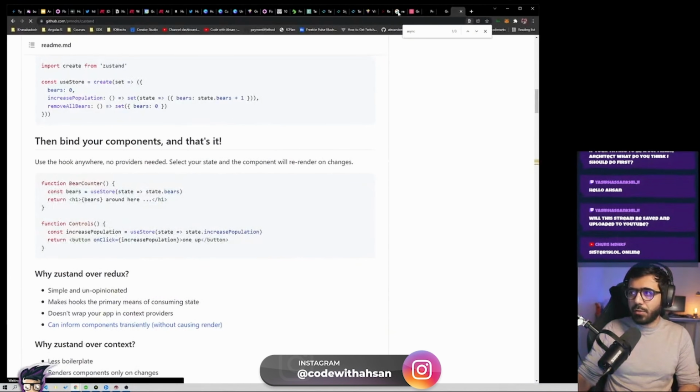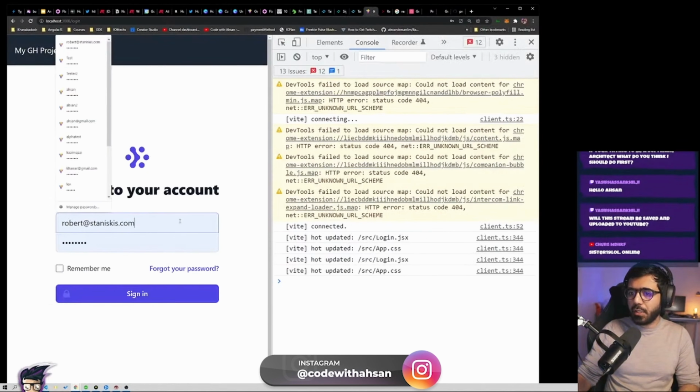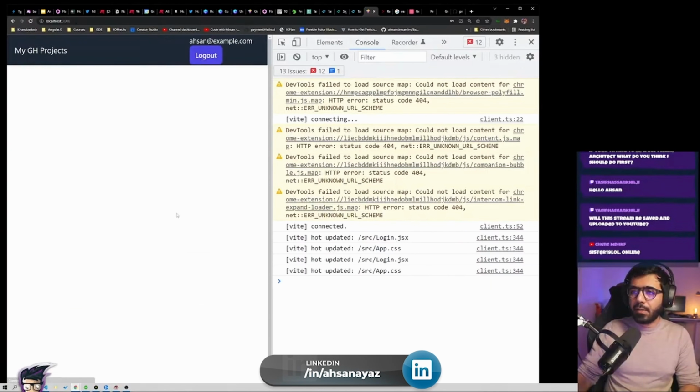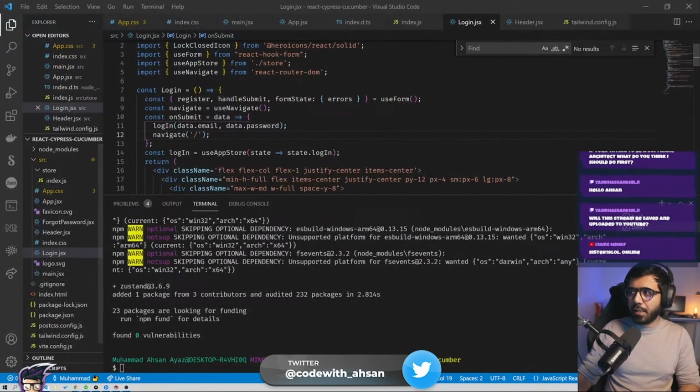I hope it does. So now we're going to go to our application. Here, let's say Ahsan add example.com, and then I say something like click 1, 2, 3. If I hit sign in, see, we logged the user in, we went to the home page or the app page, and now we see the logout as well. Do we log out? No. Did we get an error? No.